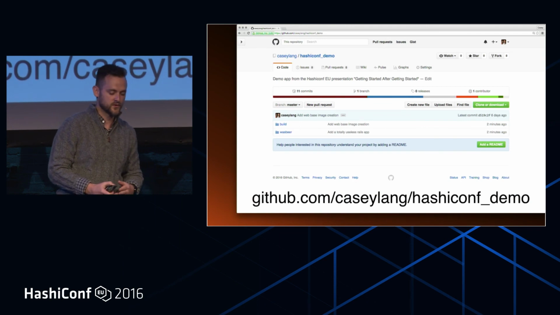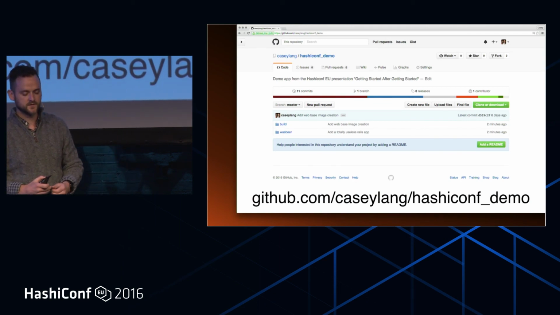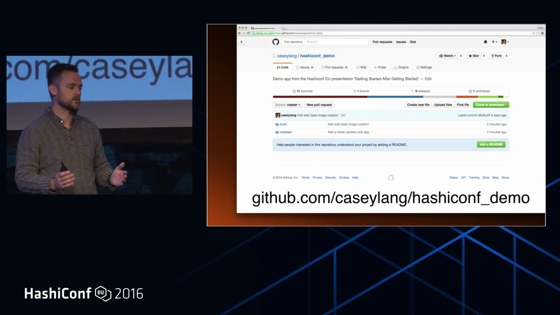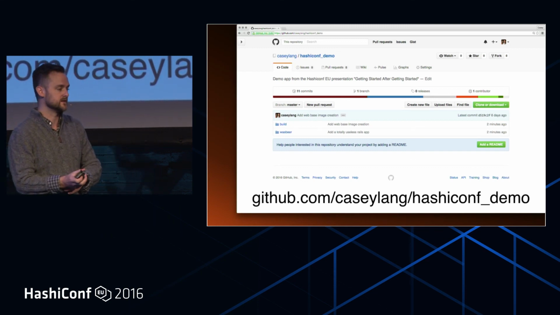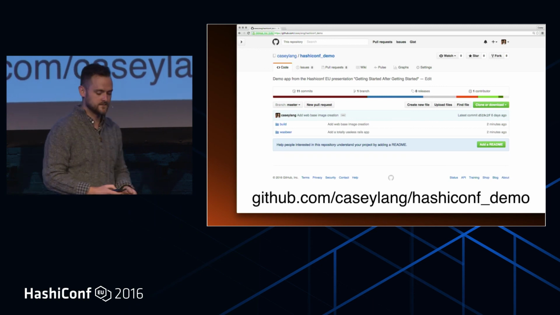If you want to read through the code, it's all been uploaded to GitHub. You'll find all of the Terraform, Ansible, and Packer files needed that I've shown you today.